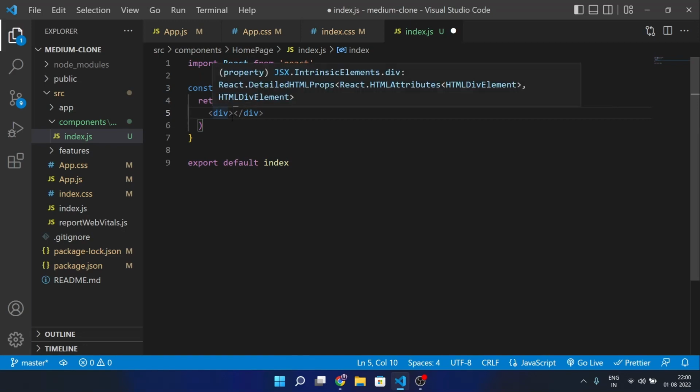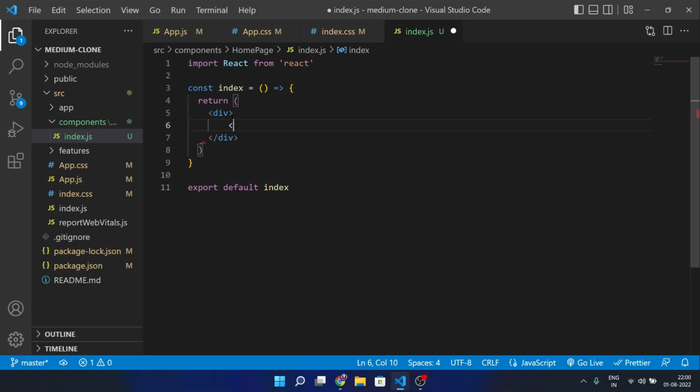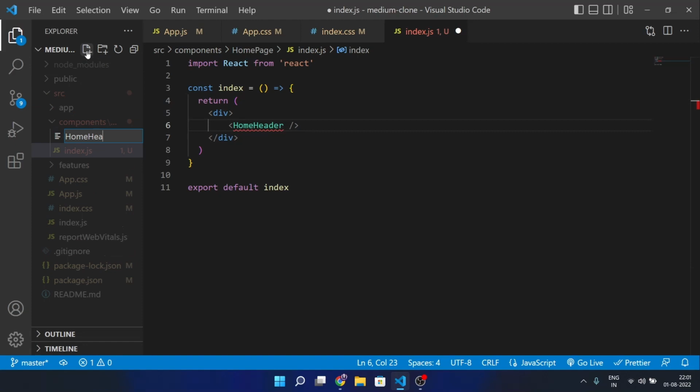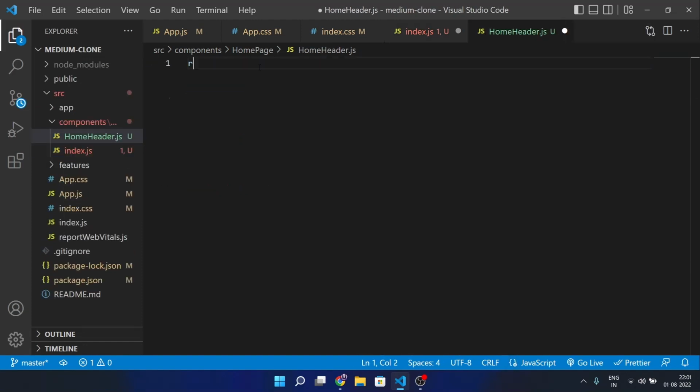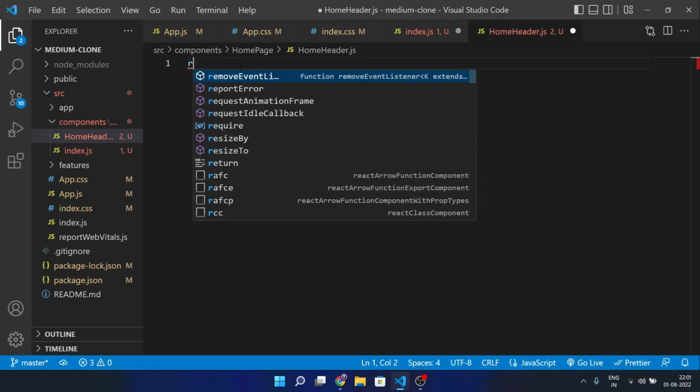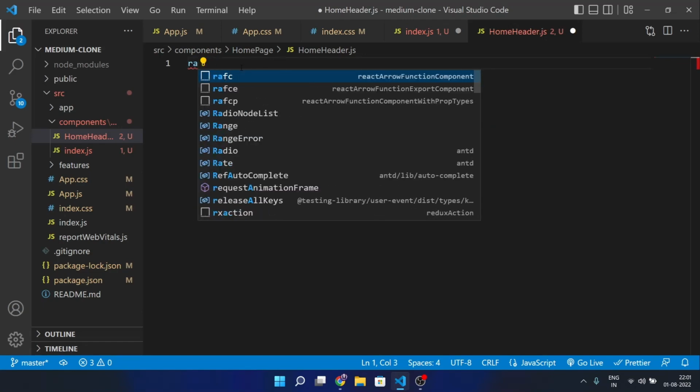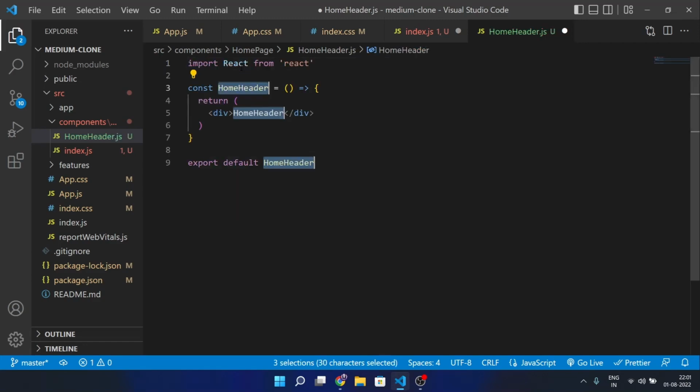Okay, so here we have this div, and here we will give the name home header. For that you need to create another file with the name home header.js. Here, same, you can create the same snippet. We are creating a modular component here, so you can make the styling and the flow very clear. We create everything in a modular way. So this is our home header component here.